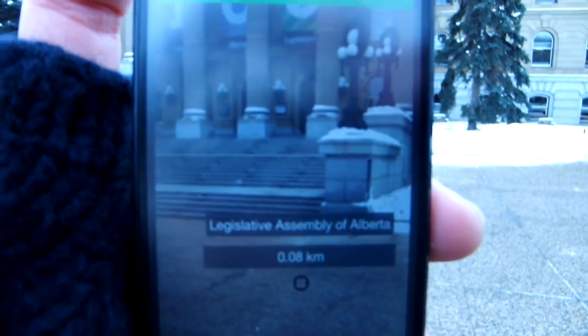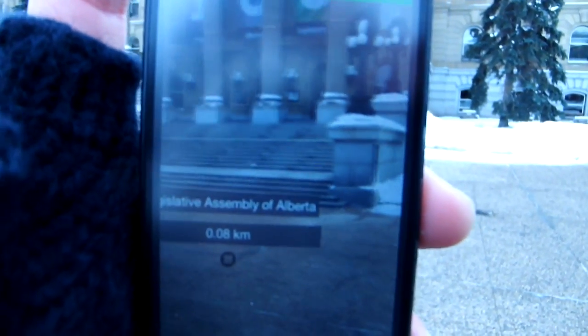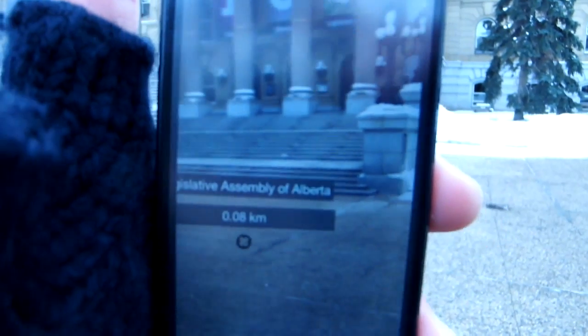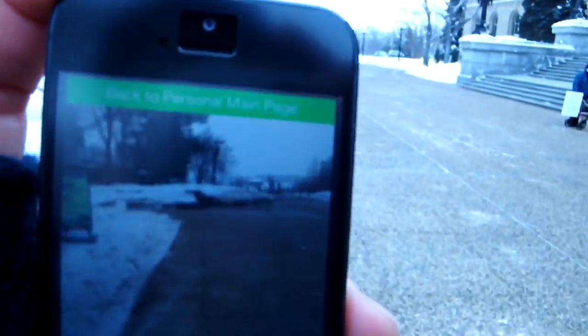The other thing about this MOIAR application is that even though you're not front facing your learning object, you will still be able to identify the learning object. So let's see, if we change another direction, let's go ahead and take a walk.